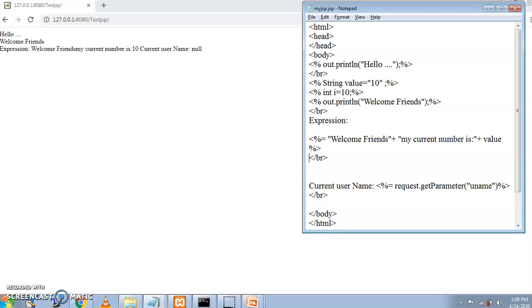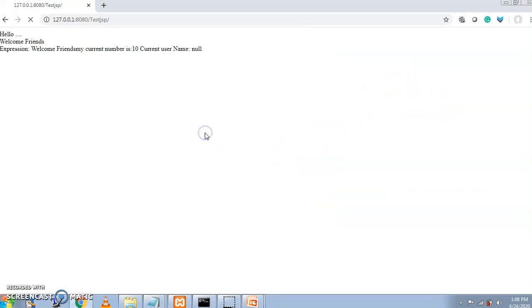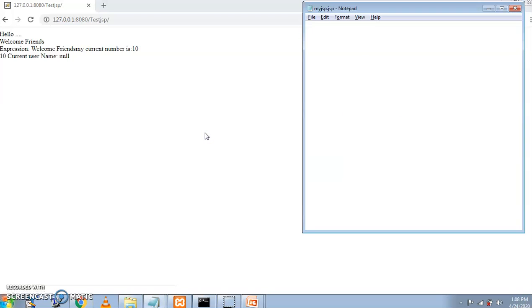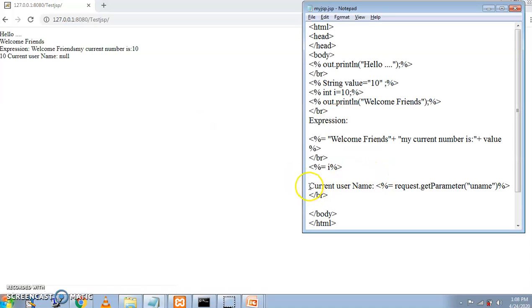These are the HTML tags, while these are the JSP tags. So it's a kind of mixture of both tags. I'm just trying to print it here. If you want to just print the value, you can use the expression tag. By default, it will print your content there. So the current user is null, and it is actually printing by this statement. We'll talk about it later.